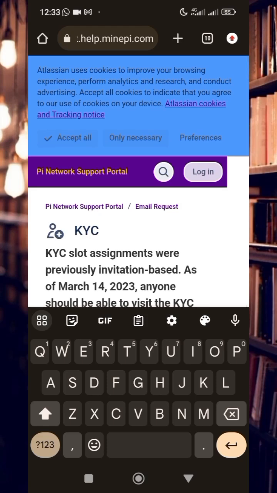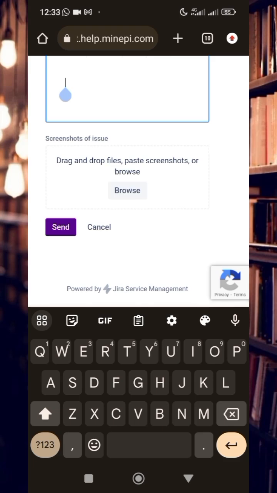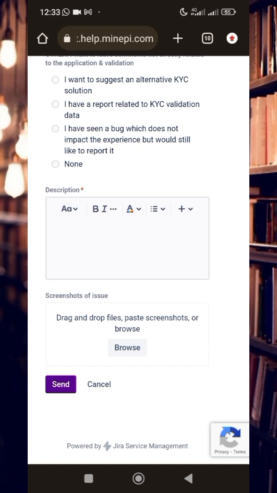Now, what I forgot to mention at the beginning of the video is that you should make sure you log in before you start anything. Log in with your Pi account details. Then once you have done filling everything, ticking what concerns you, providing what is needed, then just click on send.